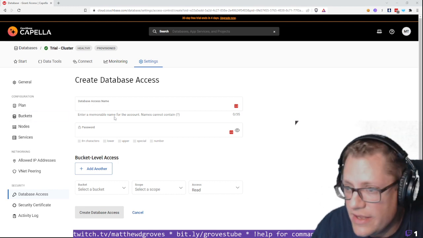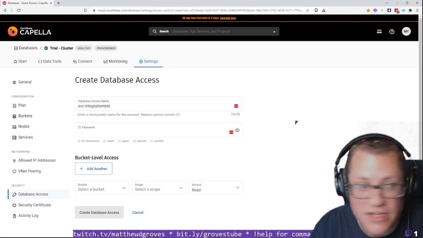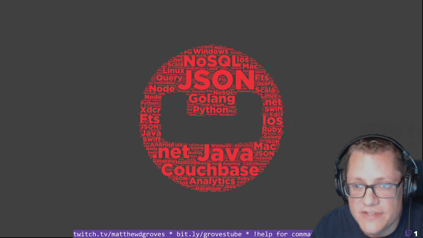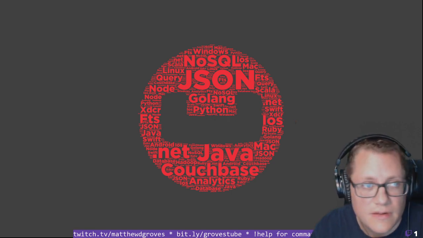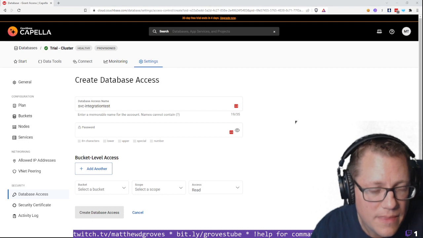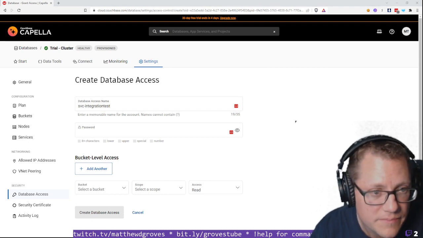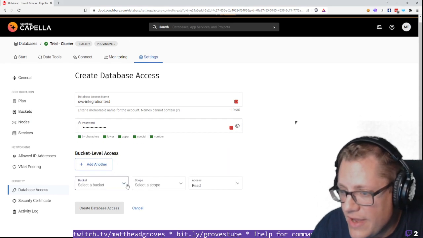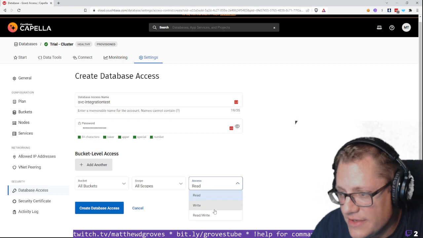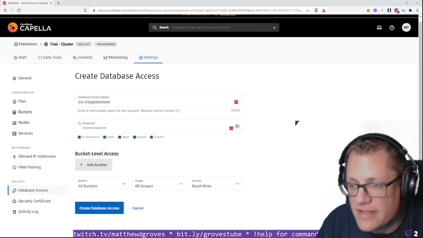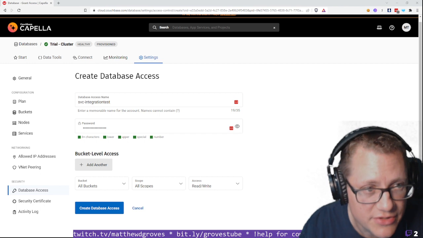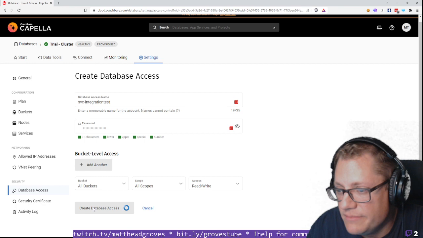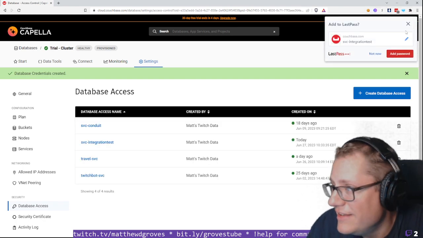So I'm going to create a database access called SVC integration test, and I'm going to create a new password. So off screen, because this is sensitive information. Okay. Copy that, and that is a strong enough password. I'm going to give this all bucket access, and again, this is where it makes me a little nervous, because now it could potentially, with these credentials, start deleting data that it shouldn't be able to delete. But I just want to get some work into this point.